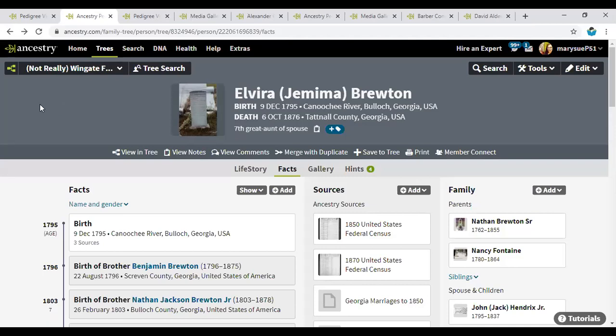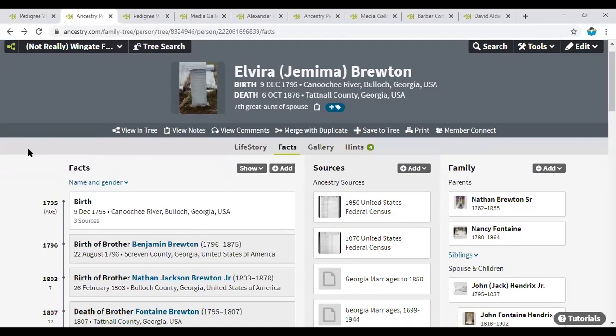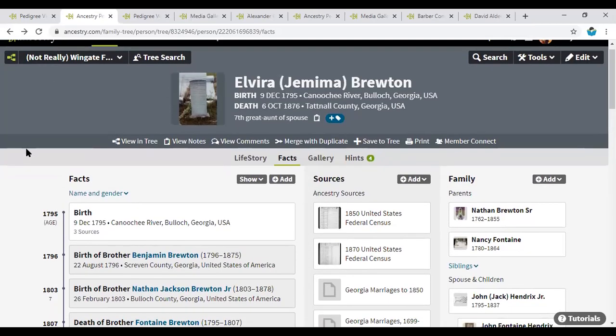And then this is an example, Census, Bulloch County. She was always known as Jemima Bruton, but her name was actually Elvira. Her grandmother, her mother Nancy's mother, was Jemima. So she always went by that name.